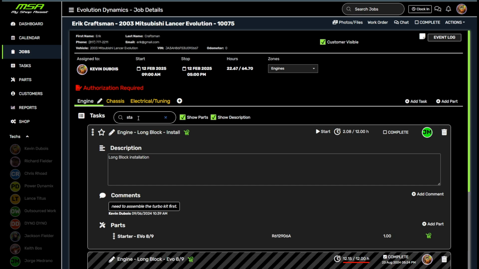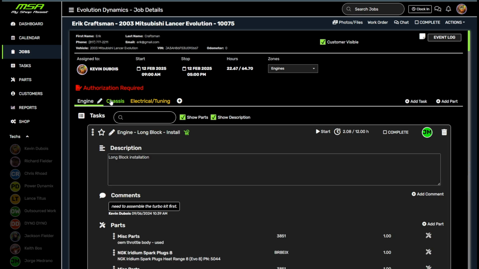But ultimately, we want to be able to break these down, and so we utilize these folders. This is a shop setting, so if you can't see the little plus button here, there is a shop setting that you change to enable folders within jobs. And then you can create as many folders as you want.